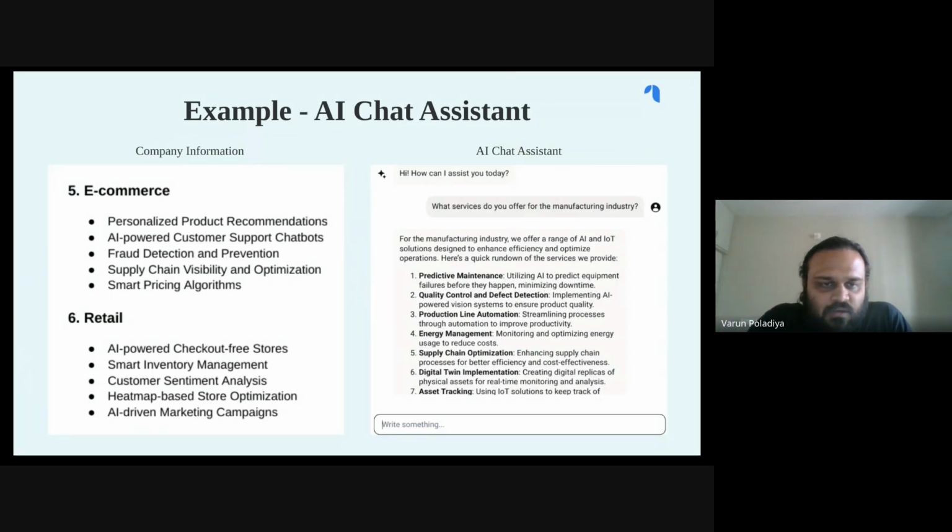So it talked about what the company offers in various industries. So it's a product, it's services, whatever the company is offering in various industries. So I just uploaded the document, and it was able to learn from that. So what you see on the left is a screenshot of that document. But what you see on the right is my conversation with the AI chat assistant after it was trained.